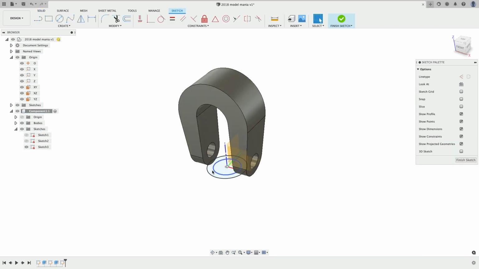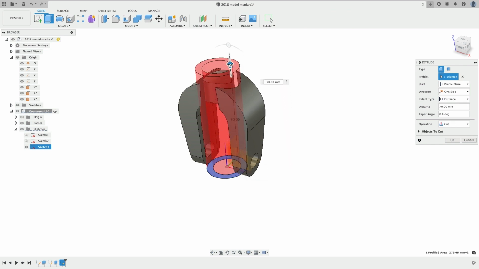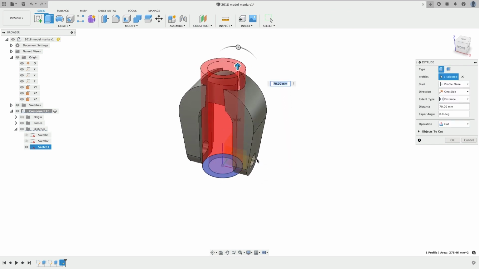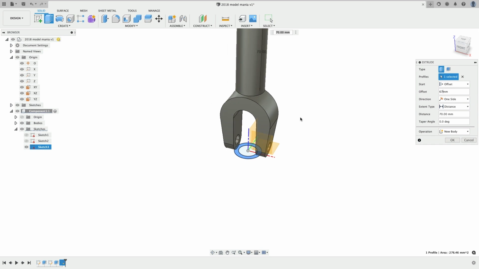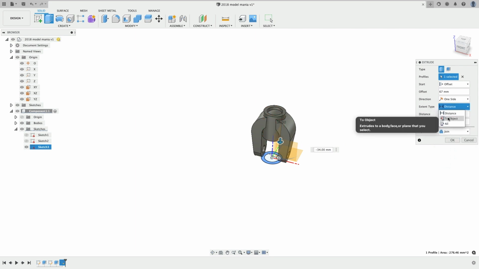Now let's do an extrude with this sketch from down below. The cool thing with sketching and extruding is you don't have to extrude from the start location. If you come over to start, you can actually offset this or start from a specific object. So if I do an offset and do 67, this is going to start it up high. And we're going to flip the direction so that it's coming down, but we don't want it to come down a certain distance, but instead join in, create geometry, and come to an object.